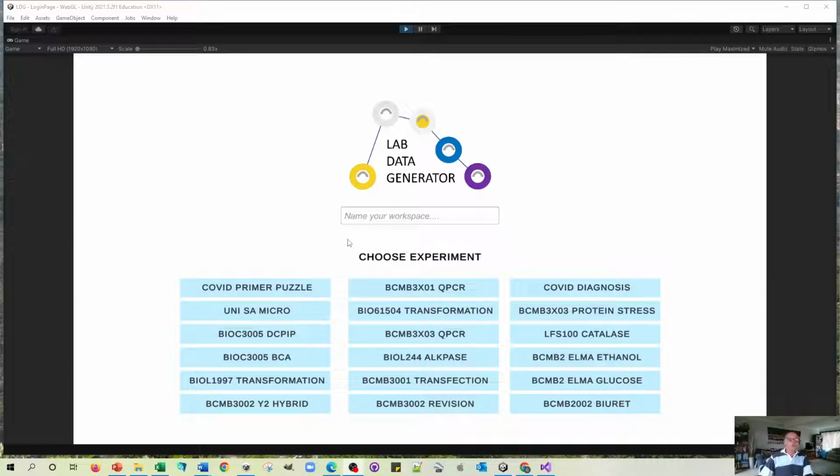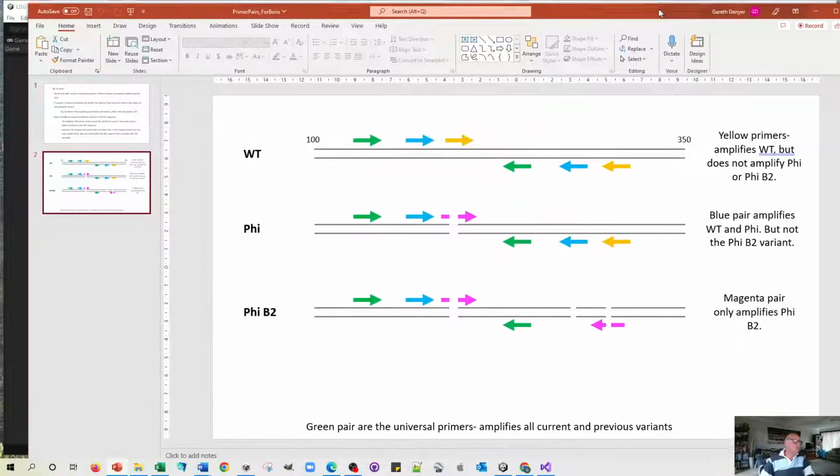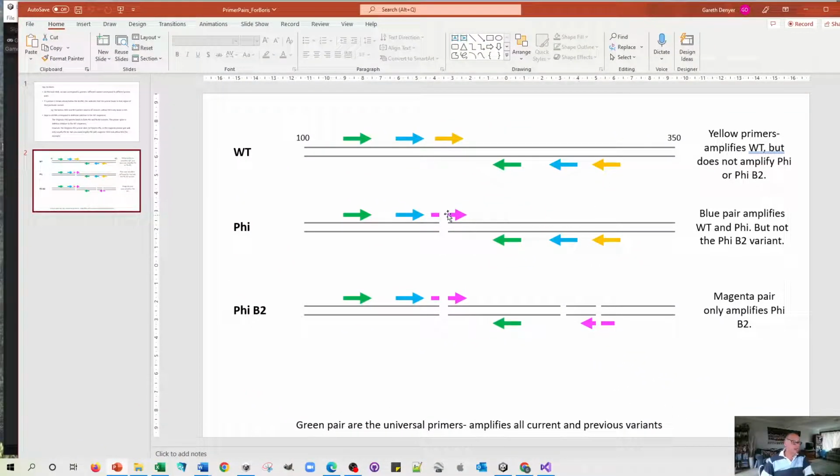So the idea of this COVID diagnosis context is that the students have to diagnose whether or not 8 individual patients have got COVID and which particular strain they might have. And they're able to identify the strain using different primer pairs.